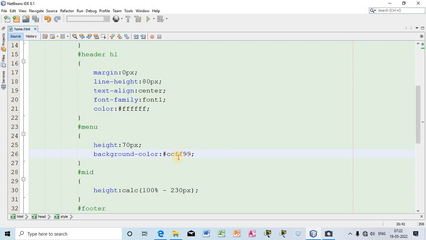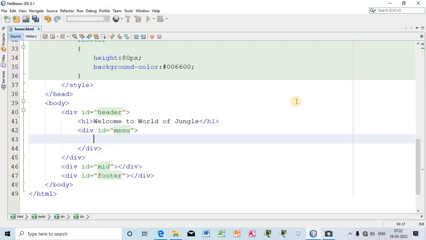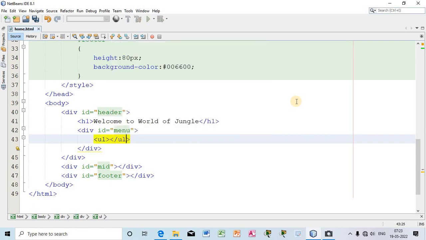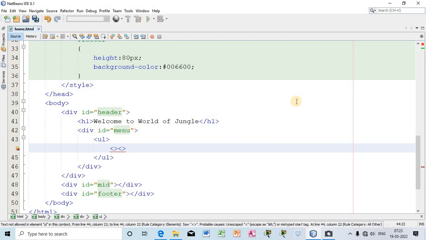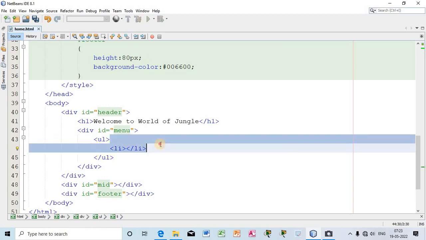Okay, now you can see under this menu div, I will just add the unordered list, because I have to create the menu navigation bar. So using the unordered list, I am going to create the navigation bar, right? Now we know that this will include some list, written as li. This will be the list. So 5 menus that I am going to add under this menu navigation bar.